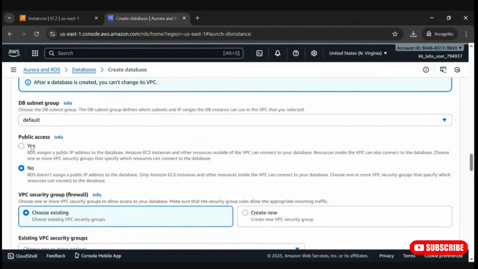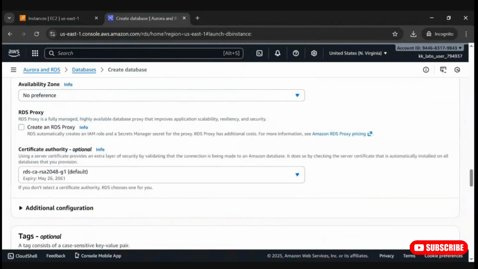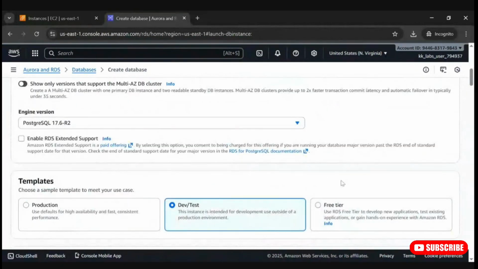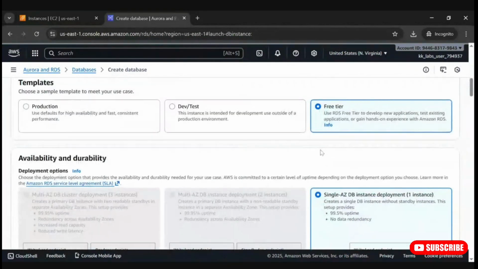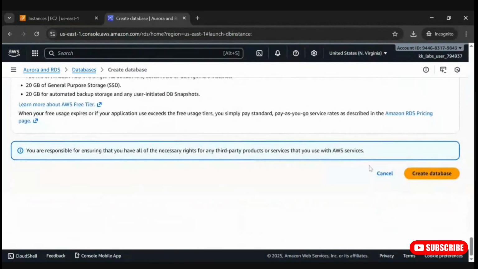Then after, I will make it publicly accessible. Okay, right now I'm making it publicly accessible. Then after, here you have some more options, but we will not go with all the options. At the top we will select the free tier. Then we'll come to the last and we'll create a database.